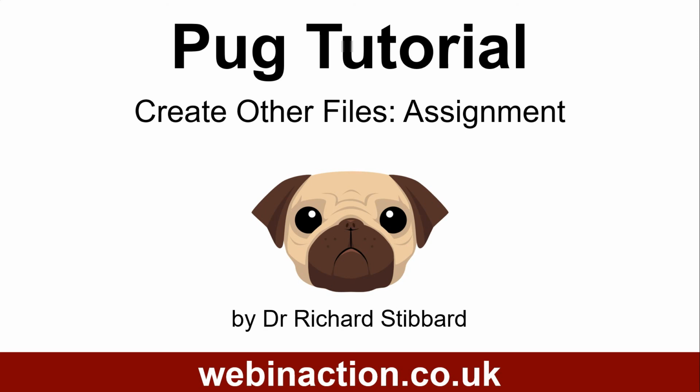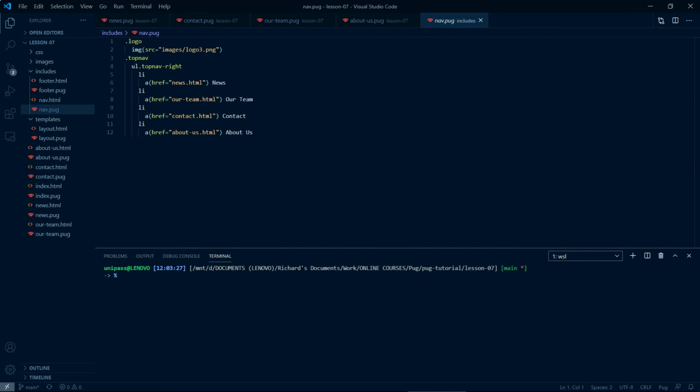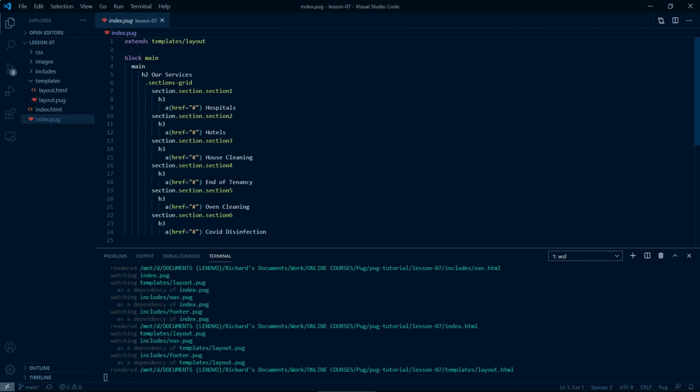At the end of the previous lesson, I asked you to create the various other pages we need for the Acme Cleaning Services website: the About Us, Our Team, News and Contact Us pages, using extends, overriding the default content of the blocks so that we can have different content in the H2 on each page. Hopefully this wasn't too difficult. I'll go through one of them and the others are all the same.